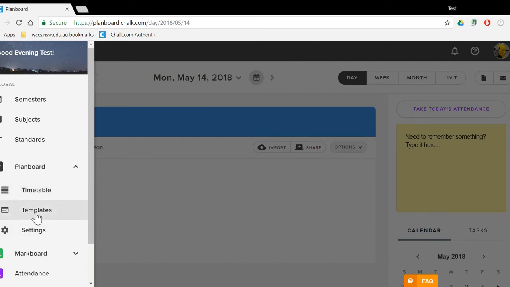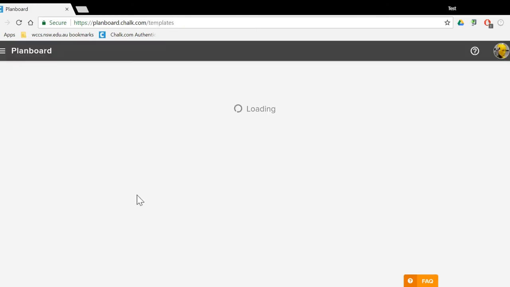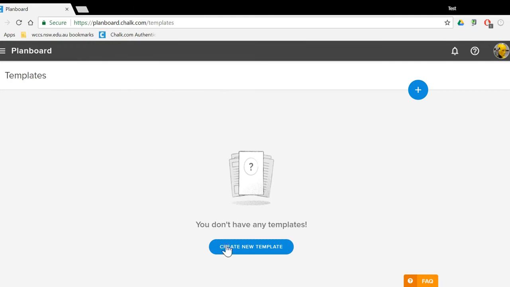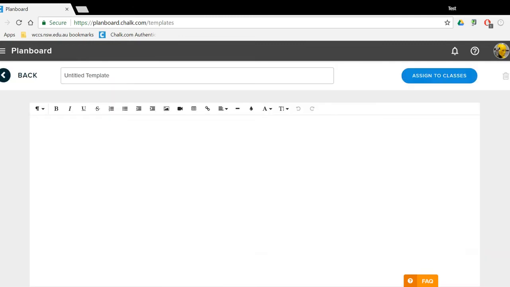You can apply templates to all of the lessons within your timetable, meaning that you can set up a structure that you use when you're planning your lessons, and it will automatically appear for every lesson. So let's go to our templates, and once they load, you'll see that we can create a brand new template. So let's say create a new template, and what I'm going to do is make a very simple template.